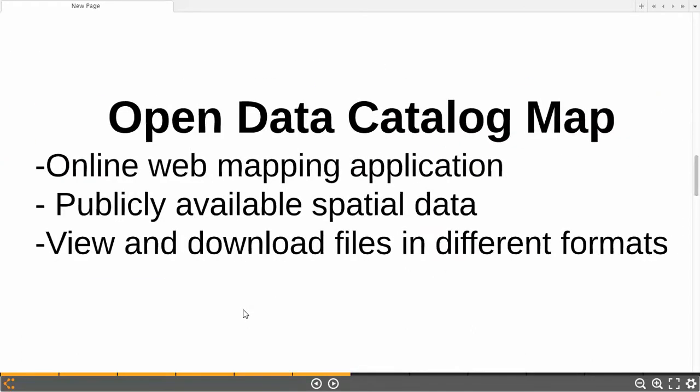The Open Data Catalog map is an online web mapping application for the public, which will be able to show them publicly available spatial data. From this application, they can query and view spatial data and download the files that they like in different file formats.